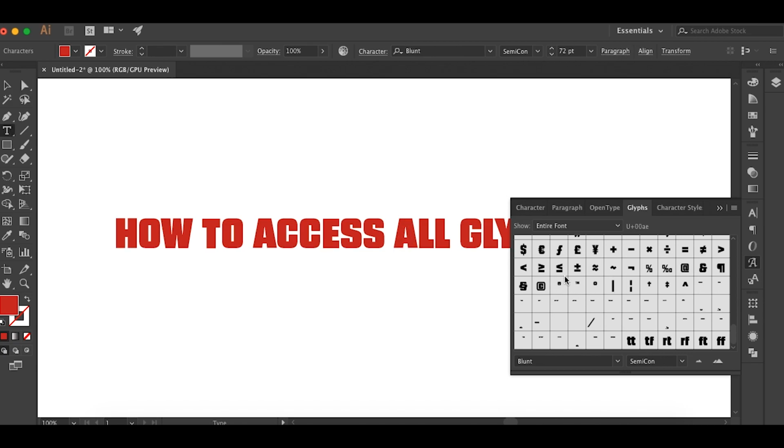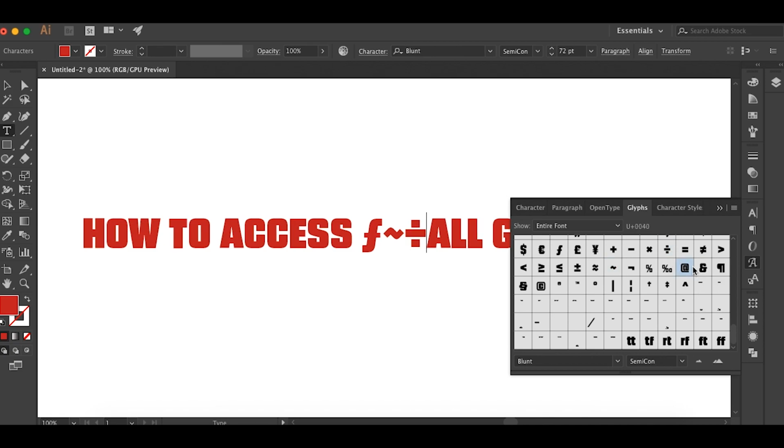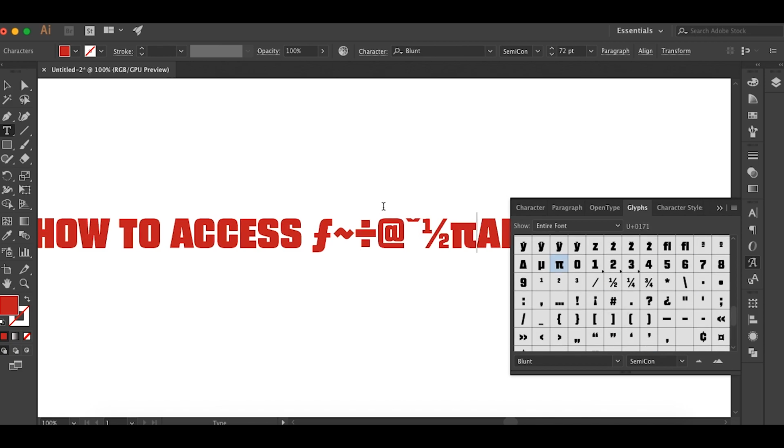So you just open it up, you just click in there, and then double click on whatever you want, and any character that you want that's in the font, it just gets put in there.